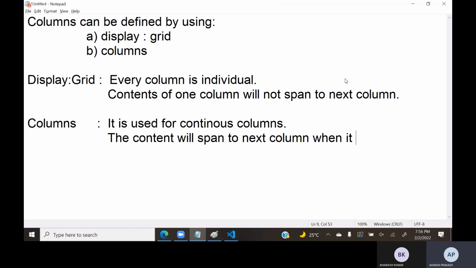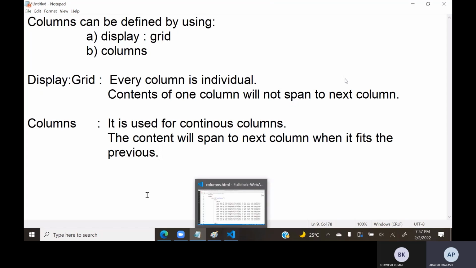When it fits the previous one, automatically it will span to the next column. That is the columns concept. So you have to decide which one to use, because both will look like columns. Observe carefully now. I am doing this way.